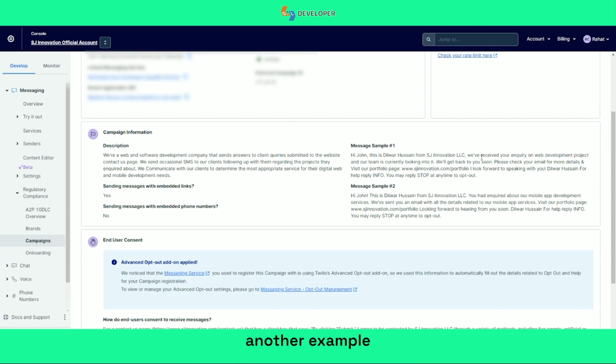Let me give you another example of how you can clarify that. For example, "Hey John, this is Dilwar from ST Innovation LLC. We saw you have booked an appointment with our company at this date, this time, and now we would like to remind you your call is in 1 day, 2 days." So this is one of the examples of how the campaign registry will know, okay, this is how they have got my information. You have to let them know how you have found their information.